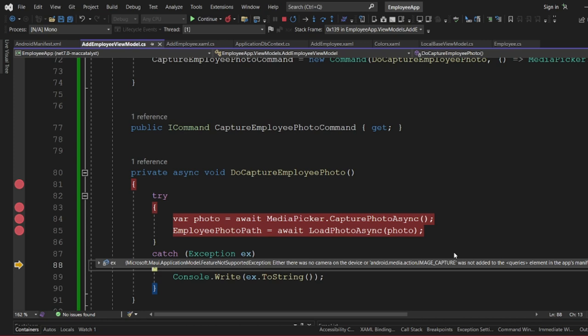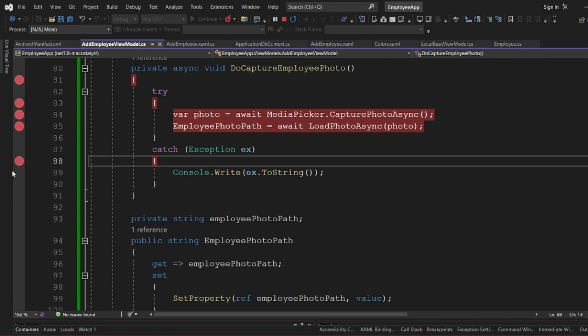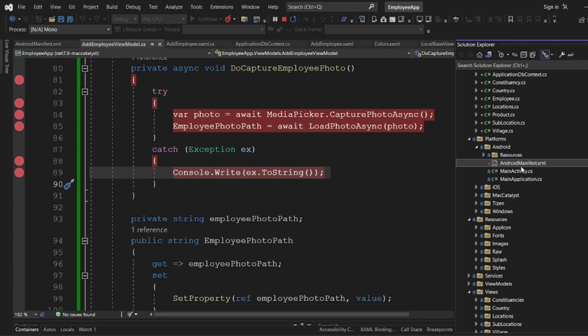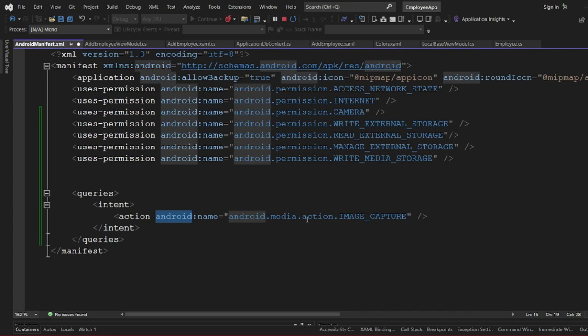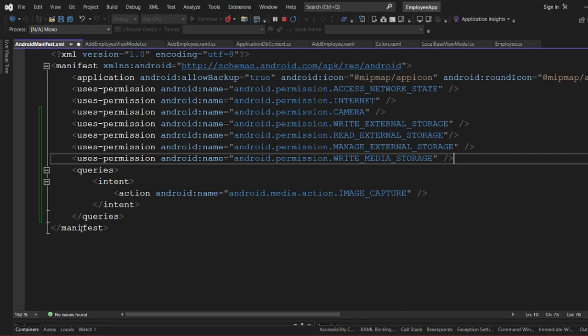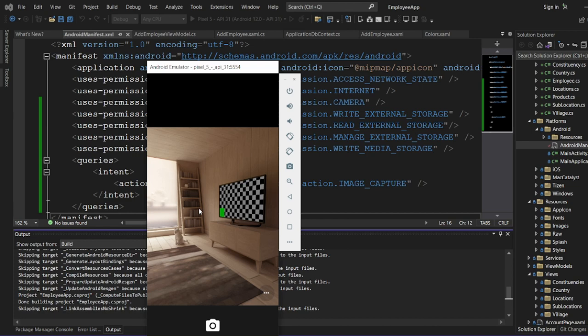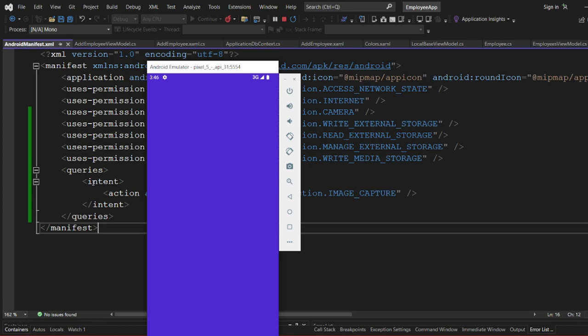To address this exception that we are getting here, we need to add something on our Android manifest file. So we just come here. I want you guys to add this code. So queries intent, then action Android name, Android media.action.imageCapture. So ensure you add this just inside the manifest. After you have done that, you can launch our app to see if it will have that option. So ensure you have added this to avoid that error.